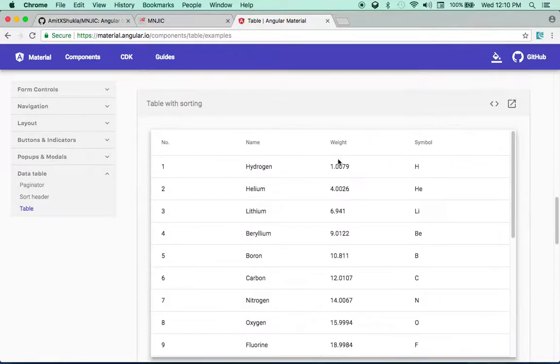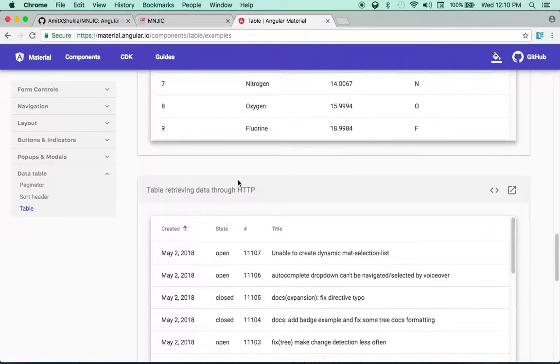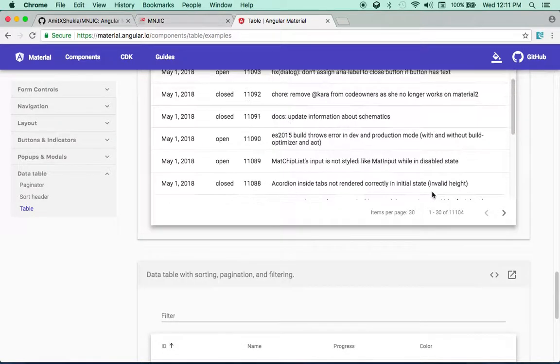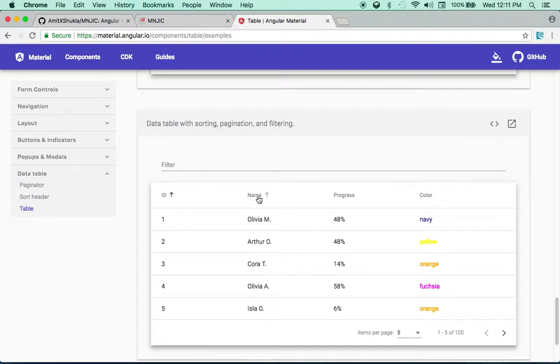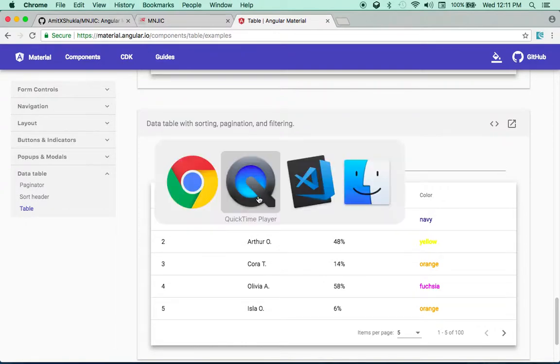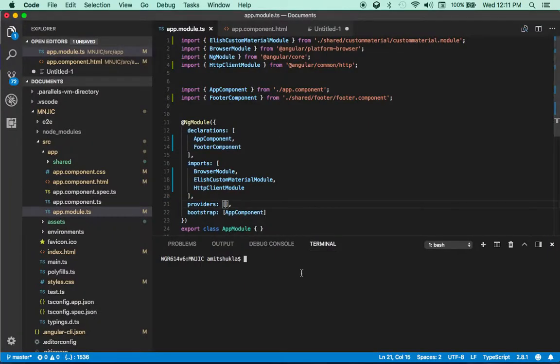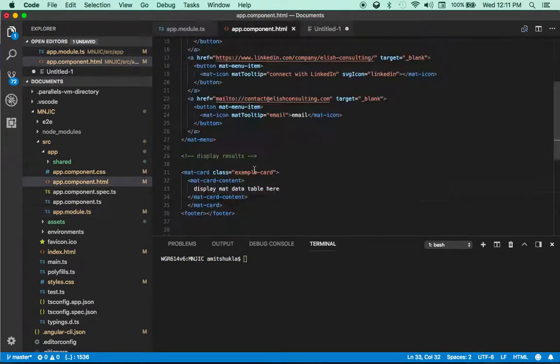They have one more layout for their HTTP service. I'm going to cover this in the next video. So in this video, let's just implement this nice looking material data table to our data. Okay. So let's go back to our app. Before we start, I want to quickly go to app.component.html. So this is where I'm going to put my new material data table.